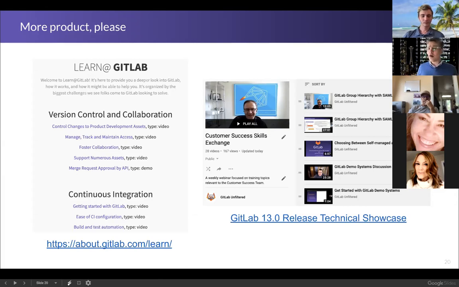For 13.0, being as celebrated as it is, the TAMs and SAs and folks in customer success just generally actually did a showcase. I think this was just yesterday, but here's a link to the playlist of all of their customer success skills exchange sessions. The one yesterday was really nice in terms of demonstrating, shortly but with some technical depth, each of the most important things, in my opinion, in 13.0. I agree with what they chose to demo and to discuss, and they talk a lot about why those things are valuable.